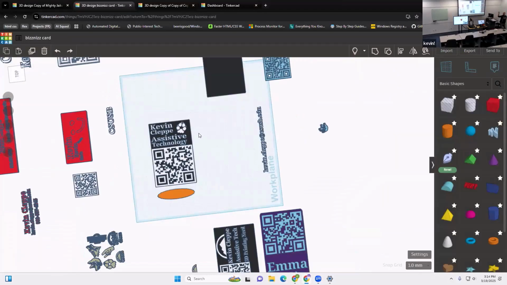I don't have any right now, but you can make 3D printed business cards with this thing. So what's your name? Iris, very nice to meet you.